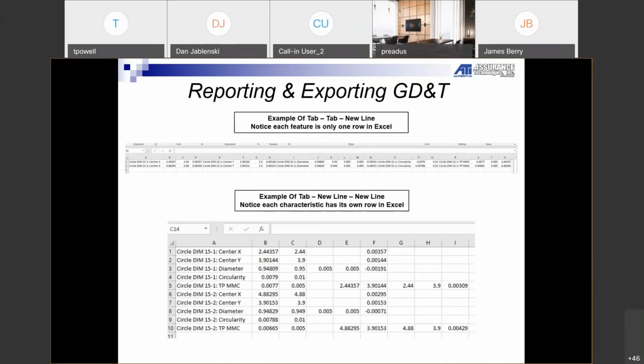Here are the two examples of exporting to Excel that I wanted to show. If you do tab new line, you see that my dimension 15-1 gives my X basic, my Y basic, and then my true position and circularity all in one line. The way that we report on our inspection report is center X, center Y, diameter, circularity, true position down in the column. That's why I like tab new line, because all my data for that dimension 15-1 is straight down in the column, and I don't have to go across my long Excel file to find those features.